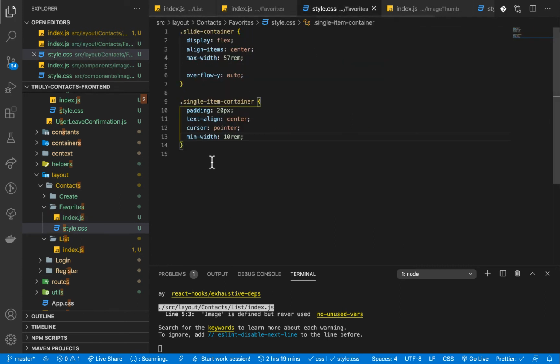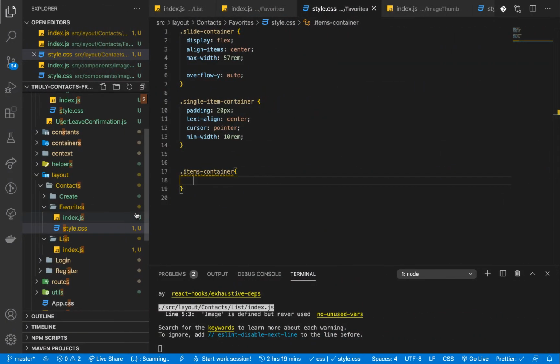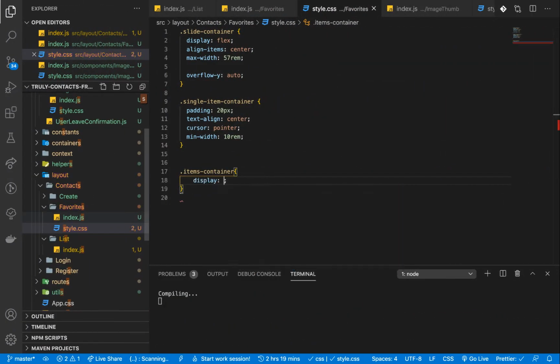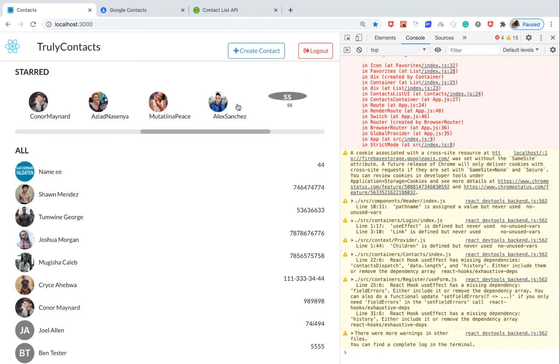So here you can have items container. In the items container, this will be these items container. We want them to go from left to right, so we can do display flex. When we do display flex, actually you see what happens here. Oh yeah, it's already actually working. So when we do display flex, they go from left to right, and yeah, looking good.